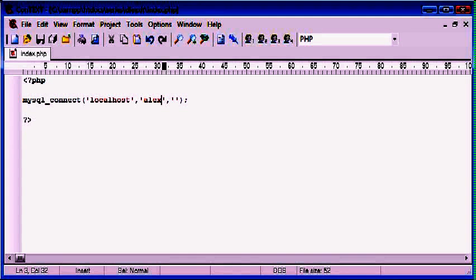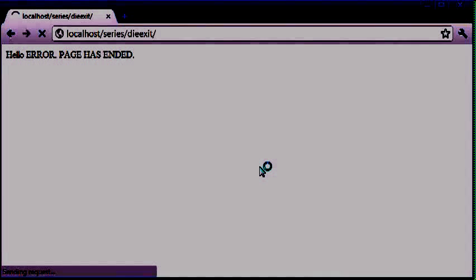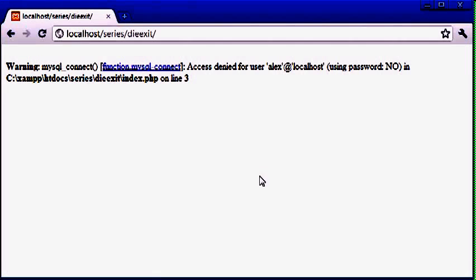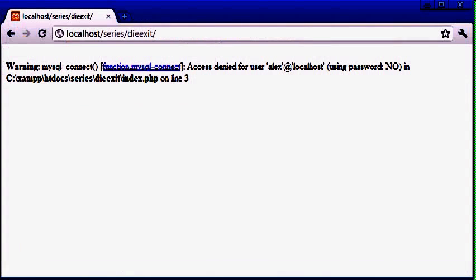So I'm connecting to localhost. My username is Alex, and I don't specify a password because I'm running on a local server. So what do I do if this is wrong? Now at the moment, if I refresh the page, nothing. Oh, okay. Oh no, okay, sorry. My username is root, so I've already produced myself an error. So if I refresh there, okay, so that's connected absolutely fine.